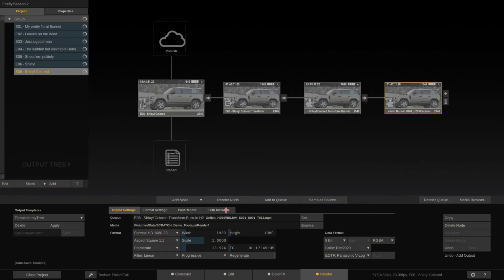Hit OK. Now, before we render this out, what we want to do is save our output tree here, because obviously we don't want to recreate it for every new timeline that we create. So the first thing you do is you select your main output node, like that, and then down here in the lower left corner, specify your template name, ProRes RAW Dailies, and hit save.